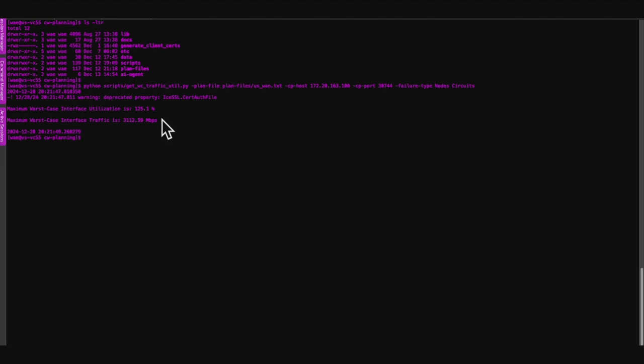In this case, the maximum worst case interface utilization, that is 125%, and the maximum worst case interface traffic, that is 3 gigs in this network. So this way we can see how we can remotely connect to the design API service and also remotely execute the scripts in a secure way using TLS protocol. And then also we can access the simulated results and do some post-processing in order to get the specific information that I am looking for.